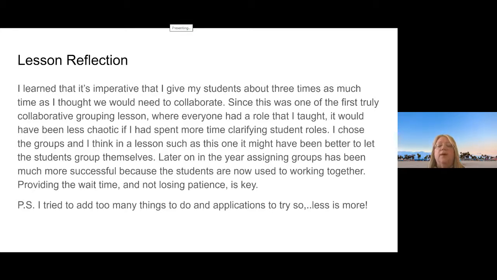because again, that whole trust issue in the beginning of the year, and also providing wait time and listening, a lot of, I can't do this, I don't know how to do this, and not losing patience with them or myself. I think that was key. And like I said, I tried to do too many things and too many applications. So I definitely think less is more. So it was a great lesson, but it could not have been done, like I said, in 2 hours. It just couldn't have.